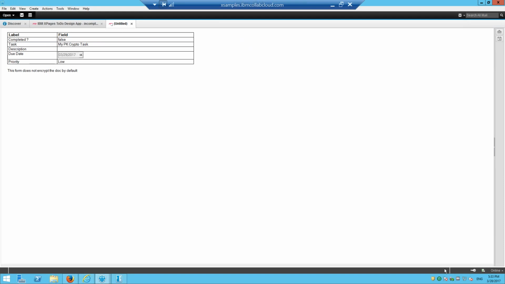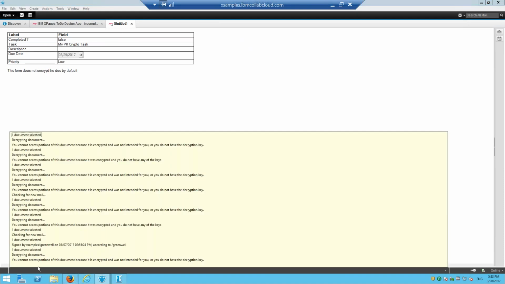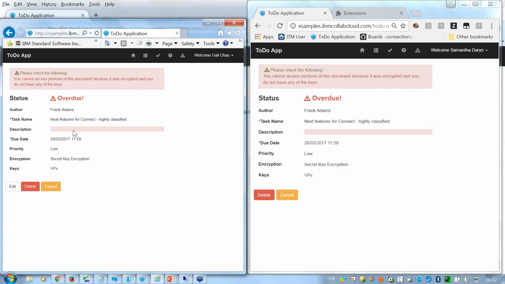If I pop up the status bar, it says you cannot access this document, etc. Okay, so it's encrypted in Notes, and as you can see, I get exactly the same error message bubbling up to me here when I don't have those keys either.